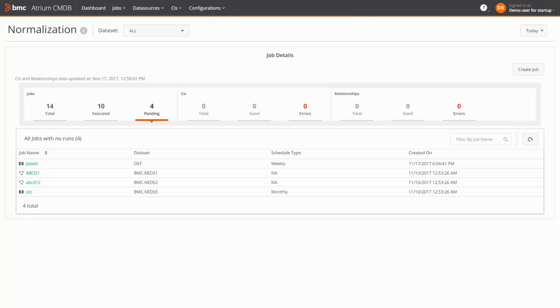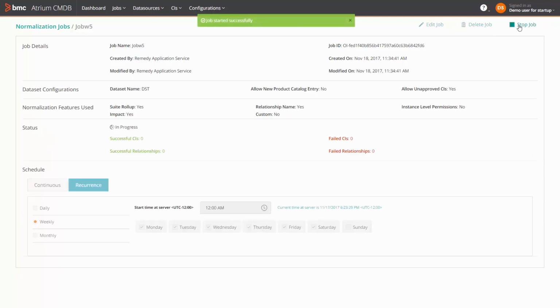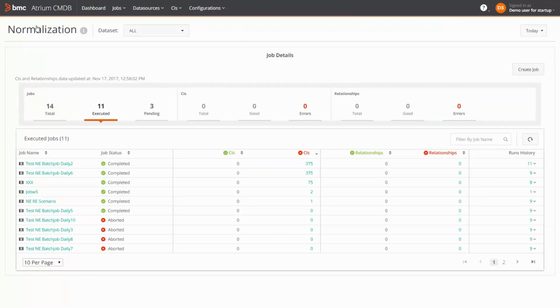If you have set a recurring job, it appears for the first time in the Pending Jobs tab. Click the newly created job. This is the location from where you can edit, delete, or start a job manually. Click Start Job. Back in the normalization component, you can monitor the new job and track the CI errors, see the history of job runs, and so on as explained earlier.